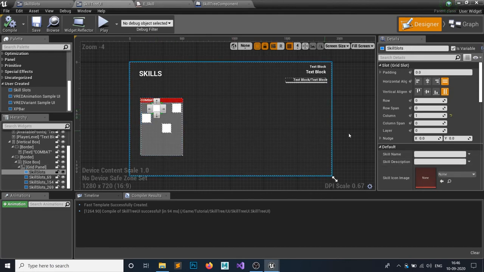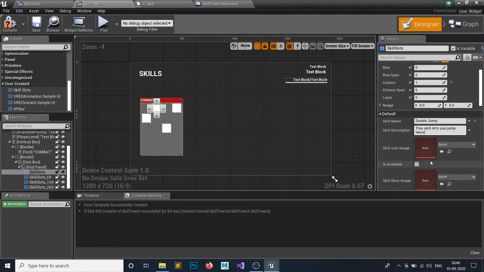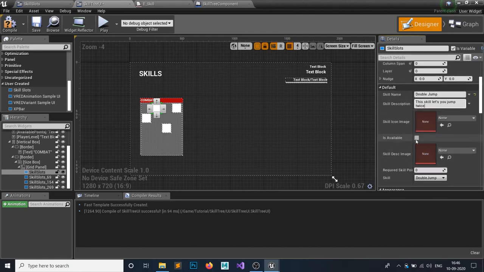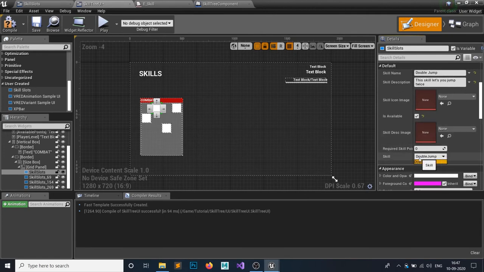So let's say I'm gonna set this skill name to double jump. How are you gonna do that? Just type double jump, and this skill lets you jump twice. Simple. We can add our skill icon here. If it's available or not, you can just tick it, but it's the first skill slot, so I'm gonna tick it. And you can add your skill type. Right now we have only one skill, so I have just added it, and required skill points would be 1, so it will require 1 skill point to unlock.